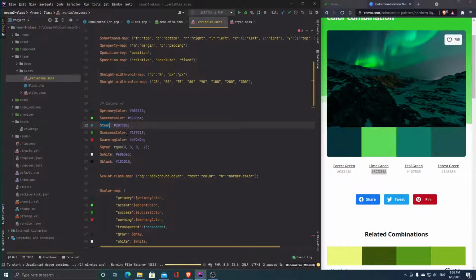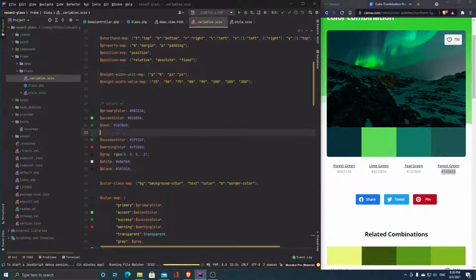I have your teal, teal green. Oh, yeah, that actually works nice. And forest green. Okay, you know what? I'm going to actually create that and say forest color. And then put that in here.